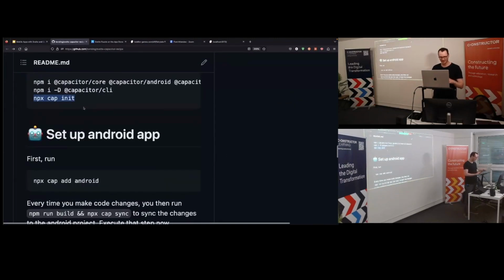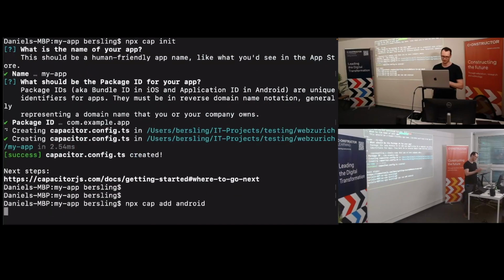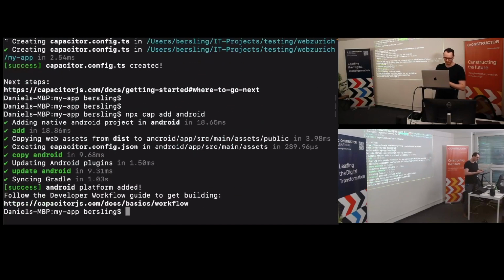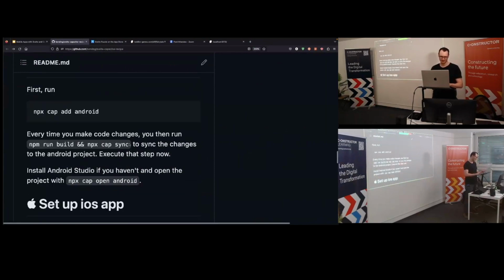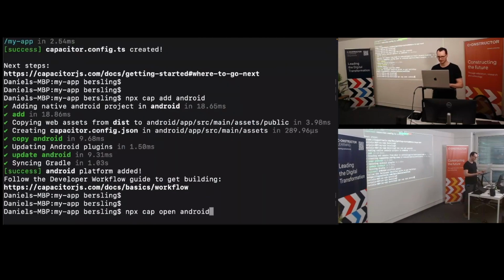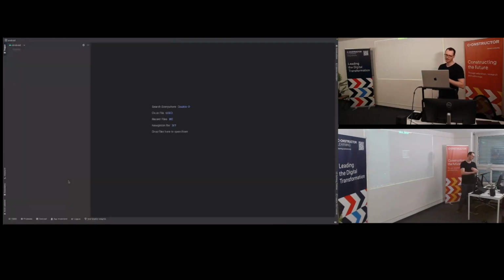And now we can actually go ahead and set up the Android project. So having done this, we're almost there. Now what we want to do is open Android Studio. That's a step you need. It's not included in the tutorial, but you need to install Android Studio.